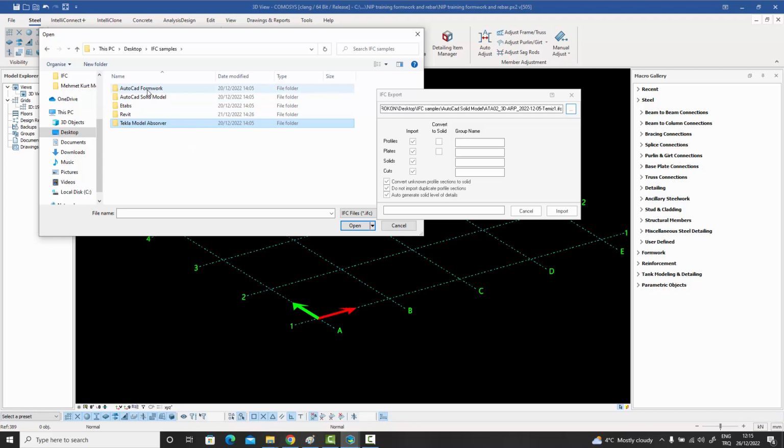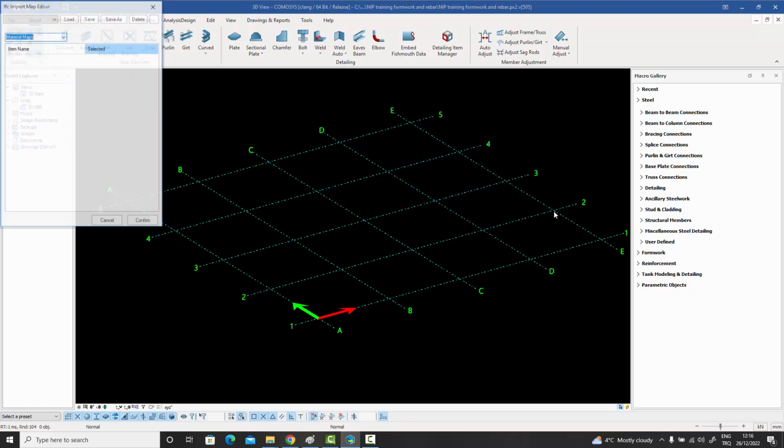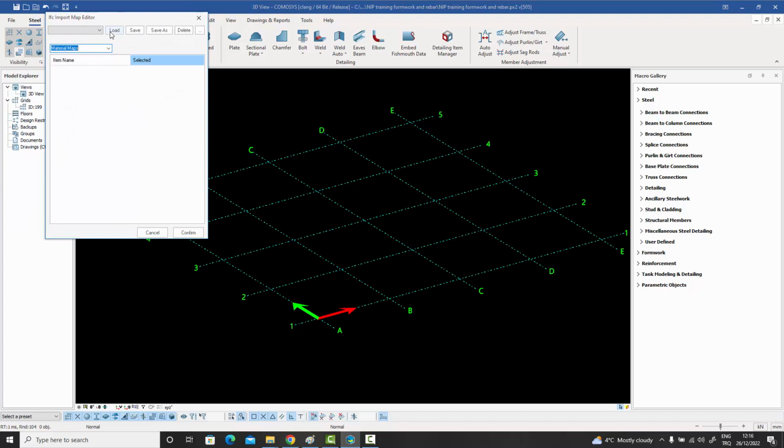So let me start off with the AutoCAD formwork one. Let me go inside there and see the RC building IFC file. If I say open, and if I press the import button, I haven't made any changes over here. What it'll do is bring up this new dialog box over here. And if you notice, there's a material map and there's a profile map. So there are 2 things over here.